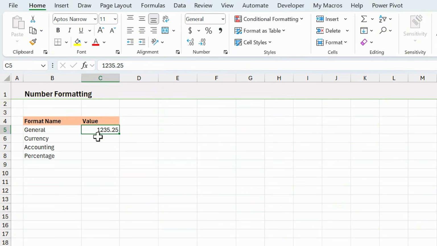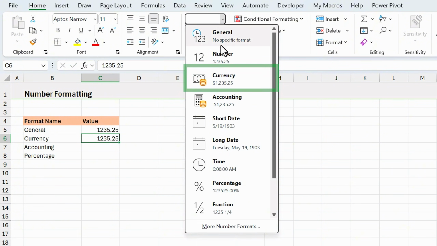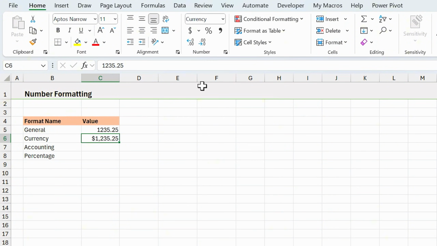So let's do that on this next line here. I'll just go ahead and input the same number, and then we'll select this cell. And from here, we can do a currency format. So we can just change that to a currency format. That adds the currency. In my case, I'm in the US, so this is a dollar symbol. It also adds the comma here and the decimal place if there is not a decimal place.